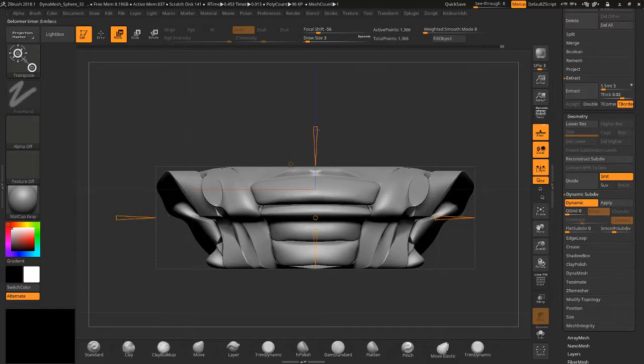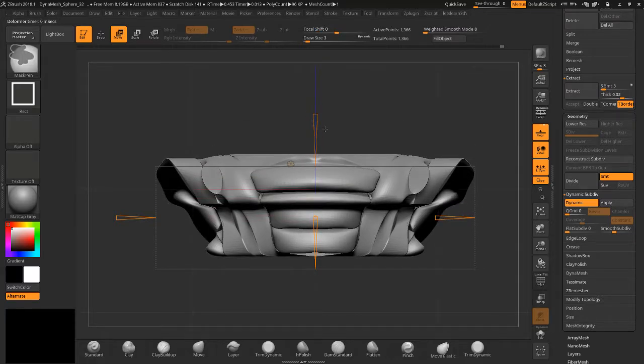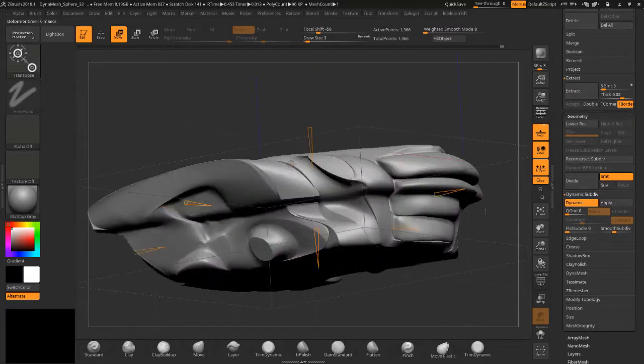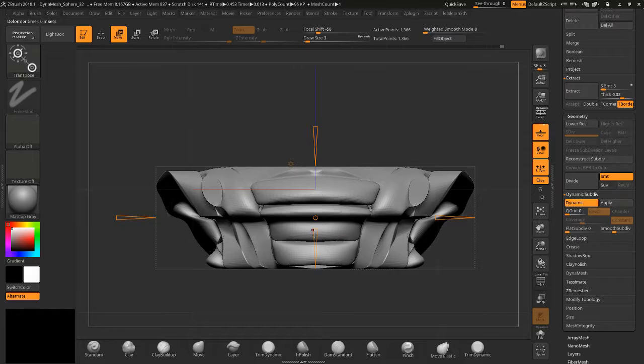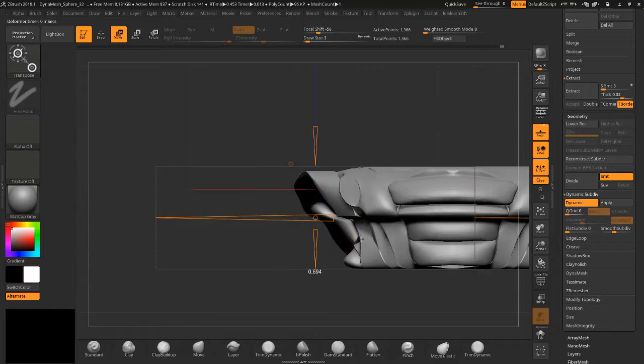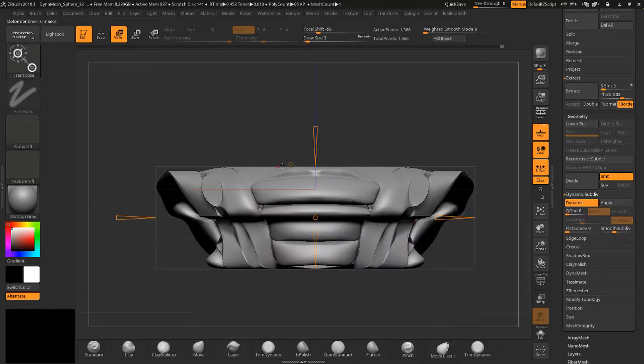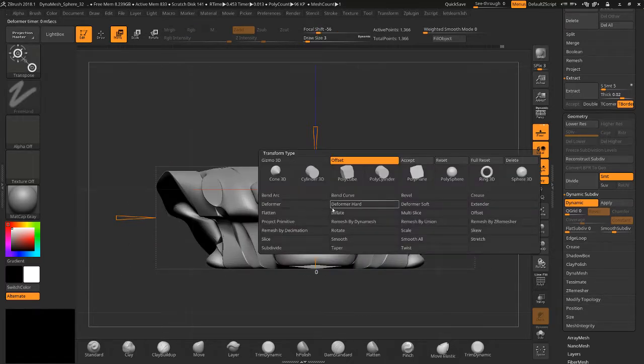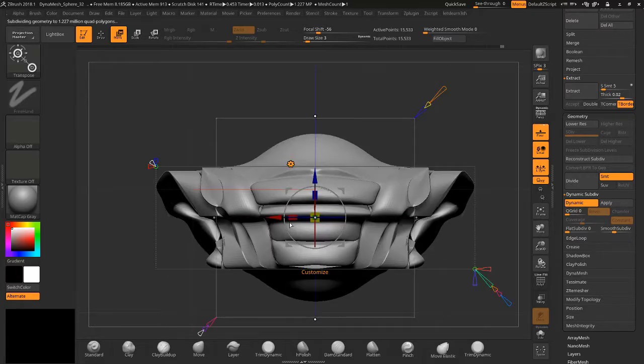Offset. No, not from Migos, but a different offset. Let's see here. Something I don't use. So offset does what you think it does. It kind of just moves it offset, off center. Project primitive.